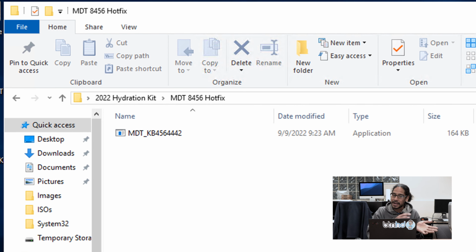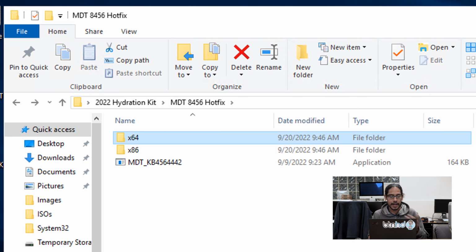Again, let's go back inside the hydration kit. We're going to be going back and forth inside the hydration kit as well as that setup folder in the C drive. And within the hydration kit, we're going to locate the MDT 8456 hotfix folder, and there is an exe file. We're going to double click on this exe file. I'm going to click OK here. Extraction completed, click OK. And it basically gave you two folders, x64 and x86.